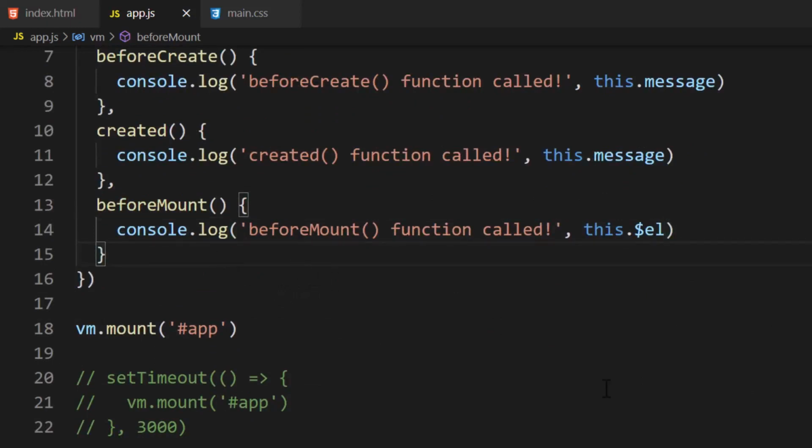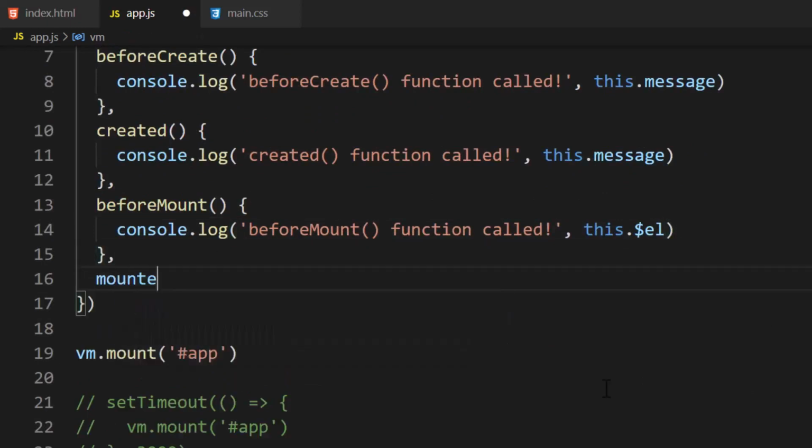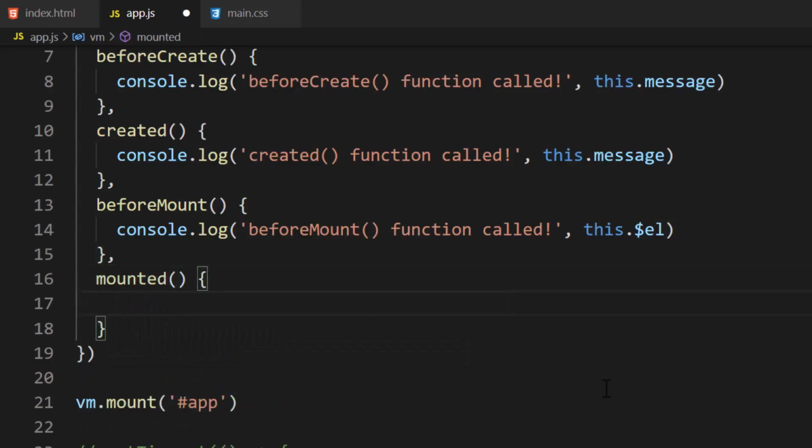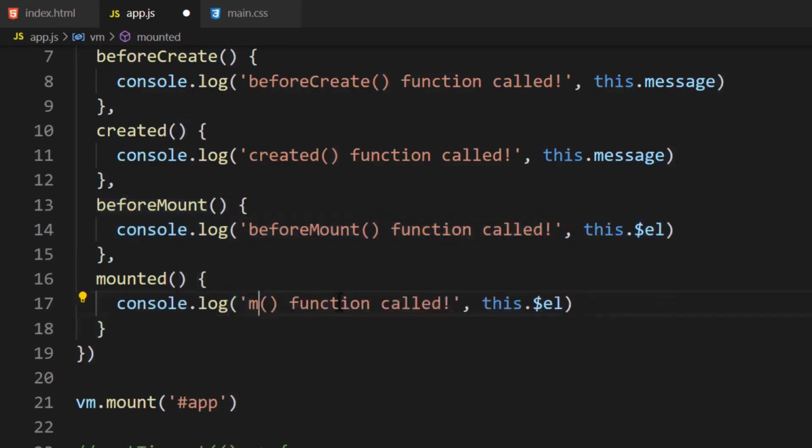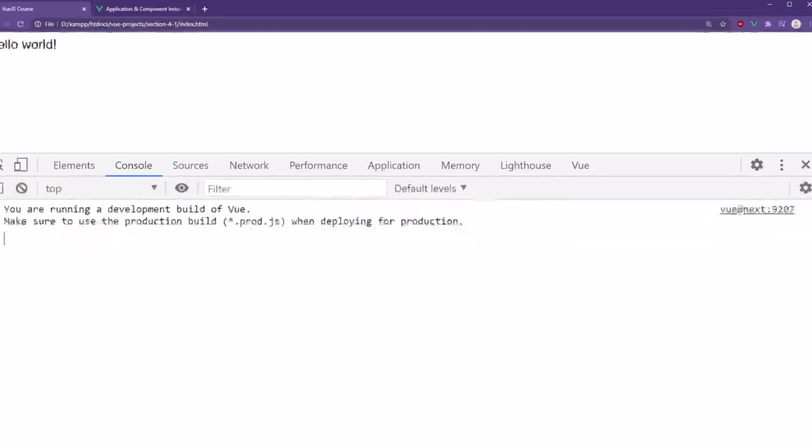Up next, we have the mounted lifecycle. This hook gets called after the template is mounted onto the page. At this point, we have a fully functioning application. We're going to log the same message we had for the beforeMount hook, but change the hook's name to mounted. Alright, let's test our code. Go ahead and refresh the page.